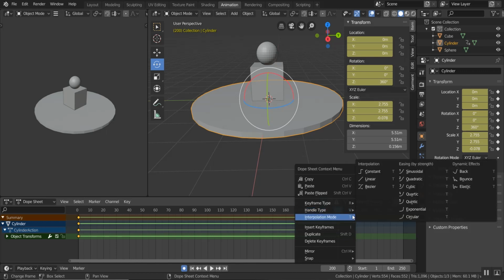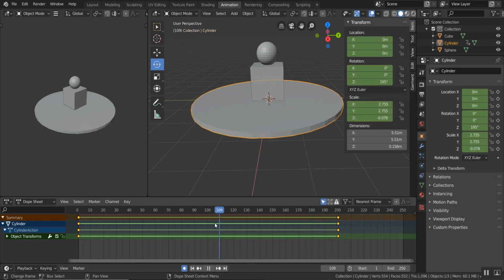So let's just go to interpolation mode linear on all those keyframes, and what you'll see now is that the rotation is constant. And I think talking about Bezier and linear interpolation types is more for another tutorial, but for now just be sure that your keyframes are on linear interpolation. Okay, it's good. We've now got our turntable rotating.